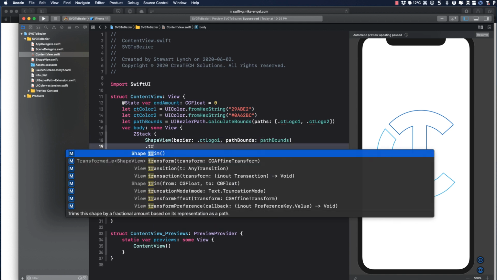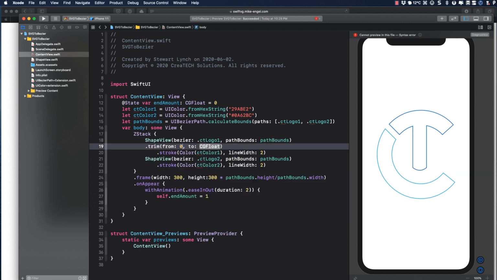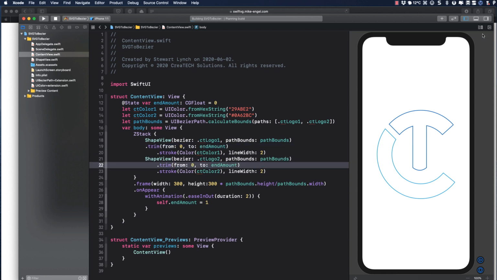So now we can apply that trim to both shape views going from 0 to the endAmount. As we preview this on our canvas, we see it in action.